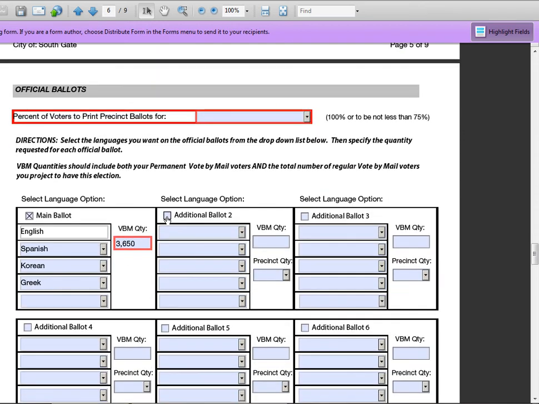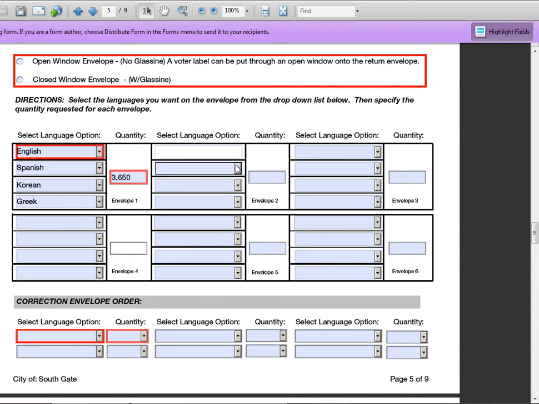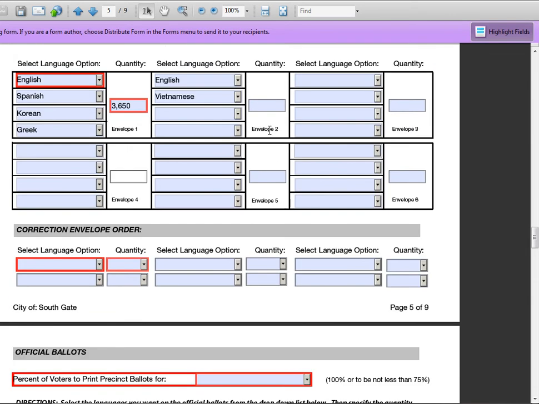And this option here is if I want an additional ballot. Let's say I wanted another ballot that was English and Vietnamese, so I could order an additional 100. And let's say I don't want any, let's say I wanted 25 per precinct. But because I ordered official ballots for an additional ballot English Vietnamese, I'm going to want to order English and Vietnamese envelopes. So I ordered 100, so I'm going to say I want 100 envelopes as well.